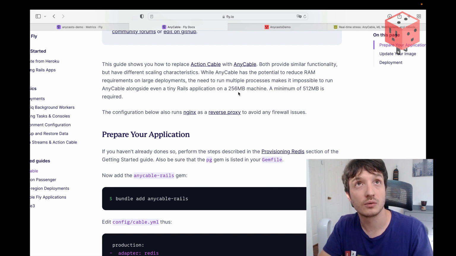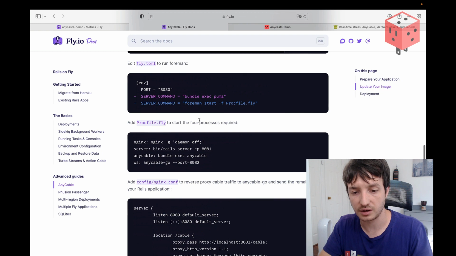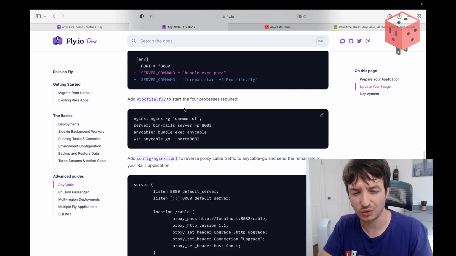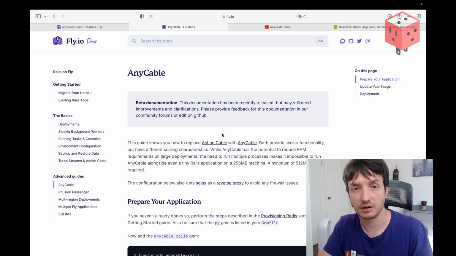We would probably be able to run a small app with AnyCable-Go along it without RPC, which is our case. We're using an RPC-less application on a single machine. But the question is, do we need a single machine and this complicated setup with custom Dockerfile, custom Procfile, Foreman, Nginx? I think we can do that better and leverage the Fly.io specific capabilities. And let me show you how we can do that.